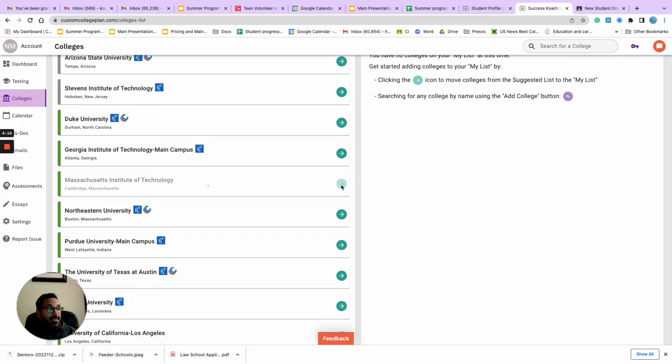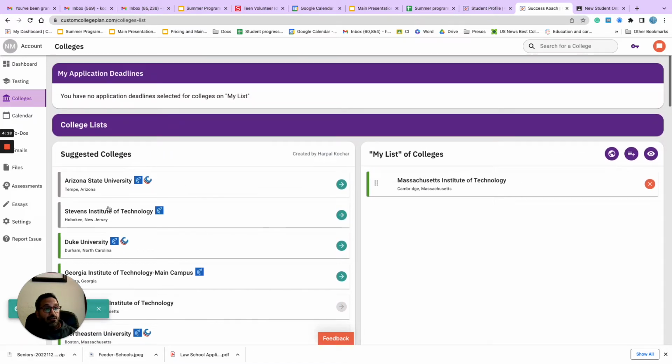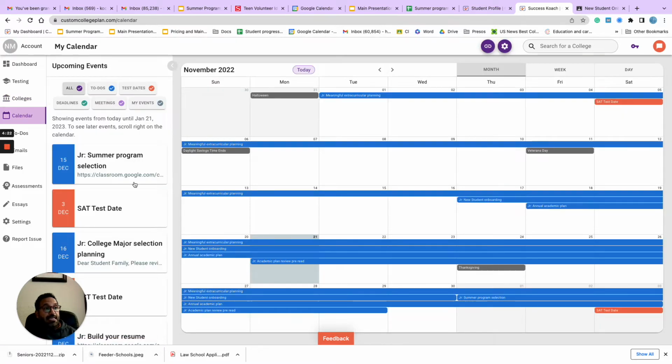I can put MIT in this list. Maybe that's the school that you're looking at. But that's the way I'm looking at it. Then the calendar view tells you everything I'm expecting for you to finish.